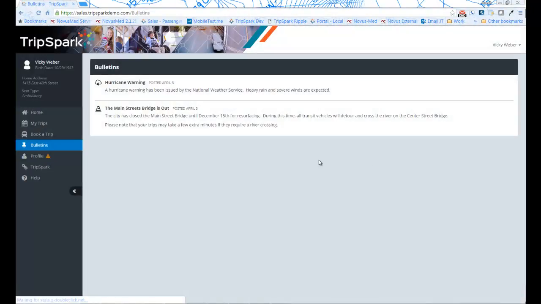Bulletins, you're able to create bulletins through the administrative portal, and you can even set a priority where bulletins can be shown on the home screen right upon logging in.